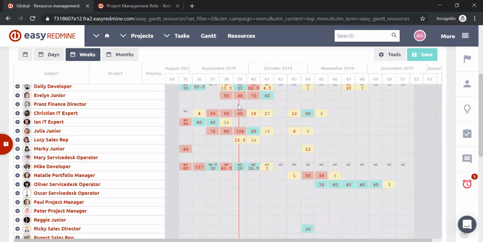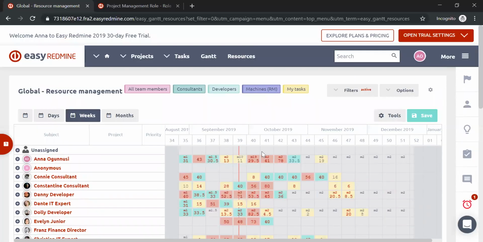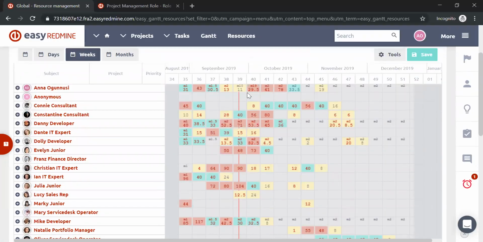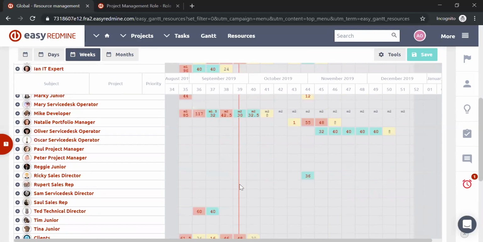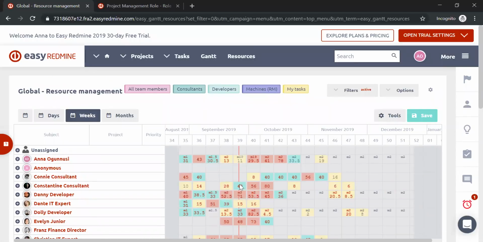Then, as you can see, there is this red line, and that's just like in Gantt. It just indicates where we stand in time. Right now, we are in the 39th week. So it's showing us where we are at in time, just indicating that for us.